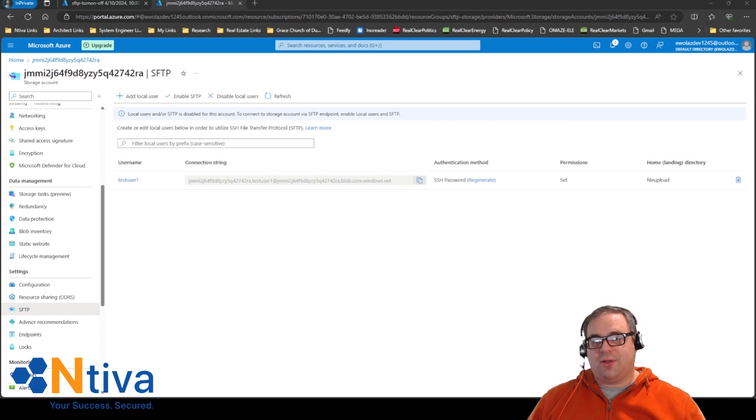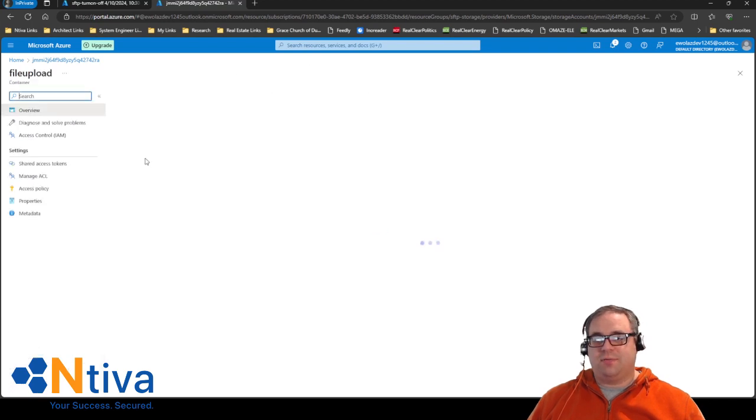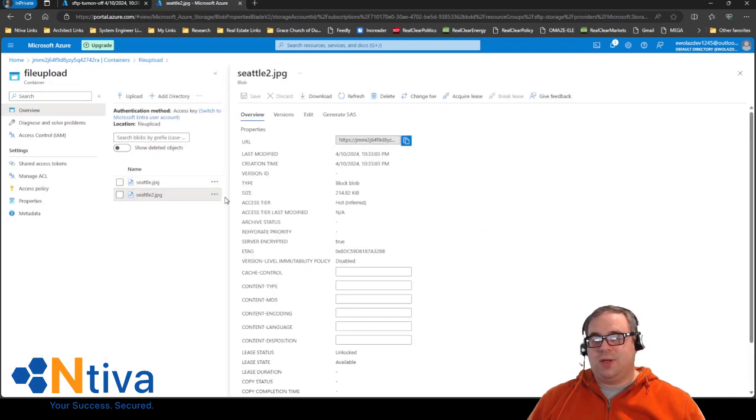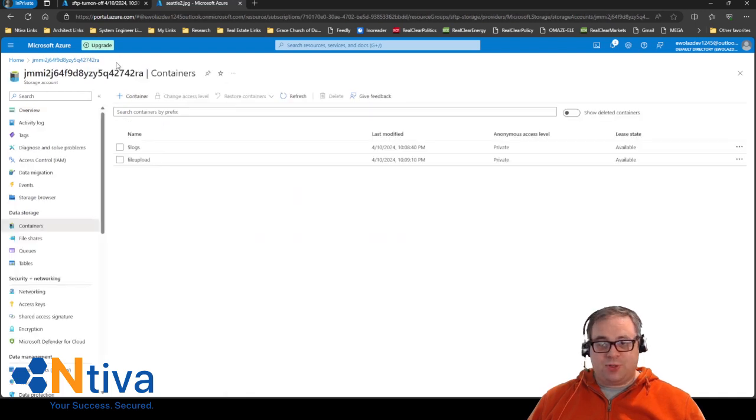So let's upload our other file, our Seattle 2 file. I'm going to upload it. It shows up here. Let's see if it shows up in our container. File upload, there it is. We can view it. There's our other Seattle skyline picture. So we know it's working.